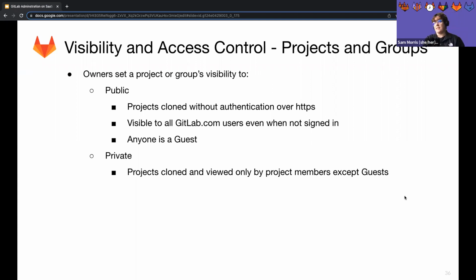So in terms of visibility and access control, what does visibility mean on .com? Generally, we only have two visibility levels, public and private. It is unlikely any of you will be making public projects, but it is good to know that it is an option and what it entails. So public projects are projects that can be cloned without any authentication, and they're visible to all GitLab.com users, even when they're not signed into an account. And anyone is at least a guest in a public project. So those are unlikely for corporations. However, good to know what a public project is.